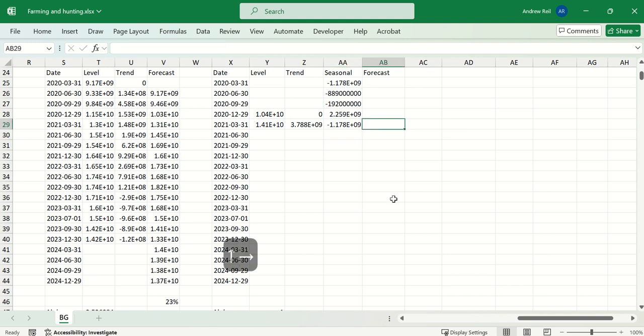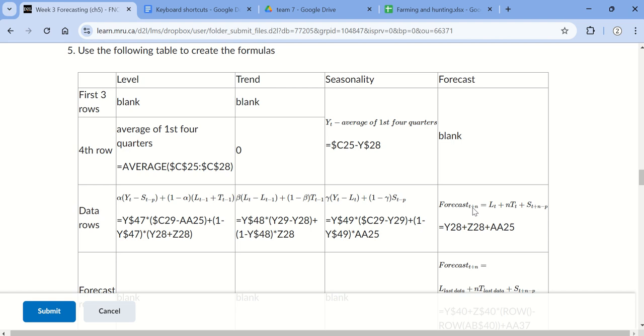Good. Now the forecast, it's projecting into the new quarter from referring to last quarter's level plus trend plus seasonality of 1 year ago.